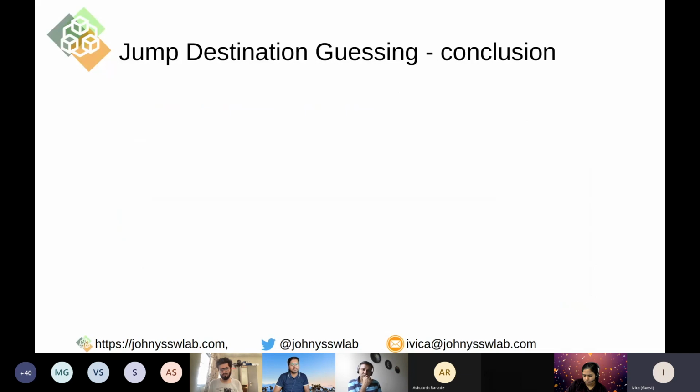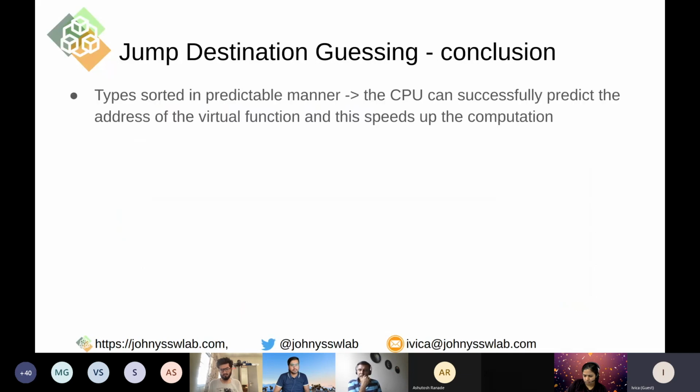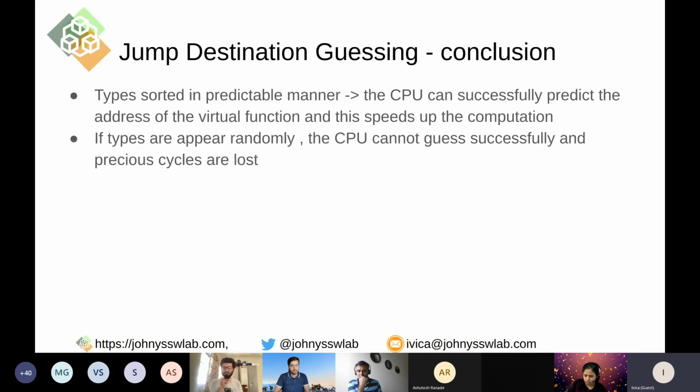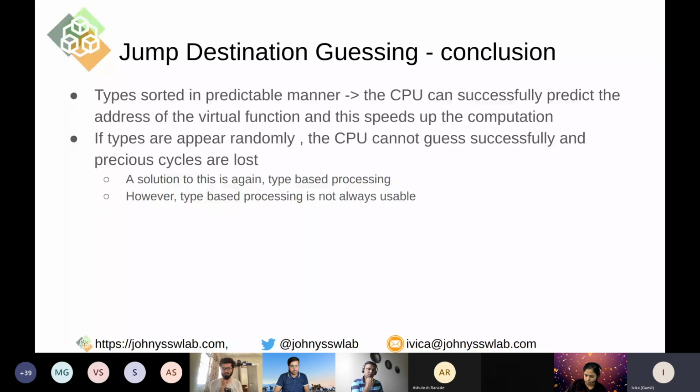Okay, so if the types are sorted in a predictable manner, the CPU can successfully predict the address of the virtual function, and this speeds up the computation. If the types appear randomly, the CPU cannot guess successfully, and precious cycles are lost. The solution to this: type-based processing is one of the solutions. Making it somehow predictable is also a solution.